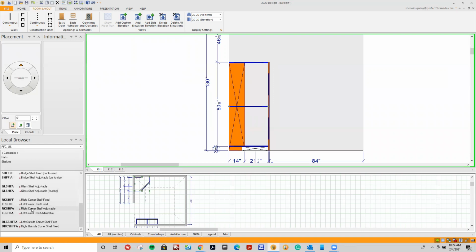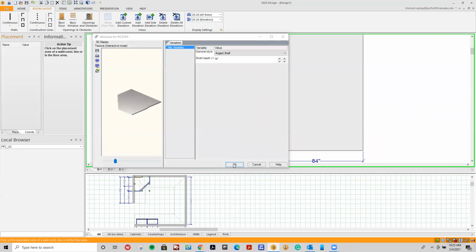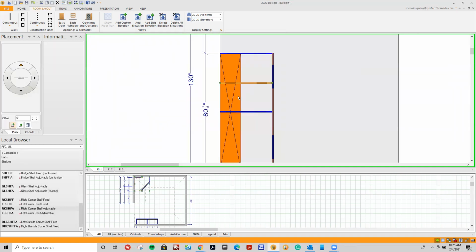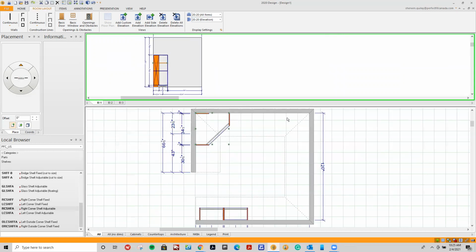I can click a right corner fixed shelf as an idea, let go of my mouse, and do the exact same thing. And this is going to be an adjustable shelf. As noted before, all adjustable shelves are in yellow, and all fixed shelves are in blue. This is option number 1 for a corner module. The second type of corner module, I'll put it right here on the next corner.